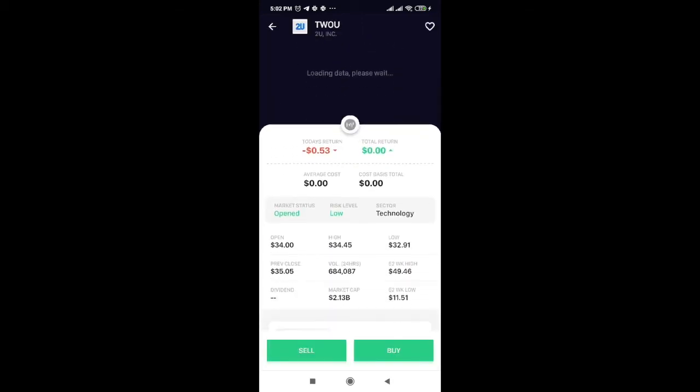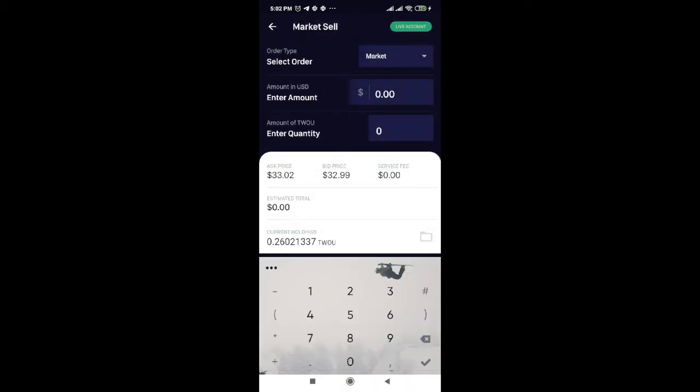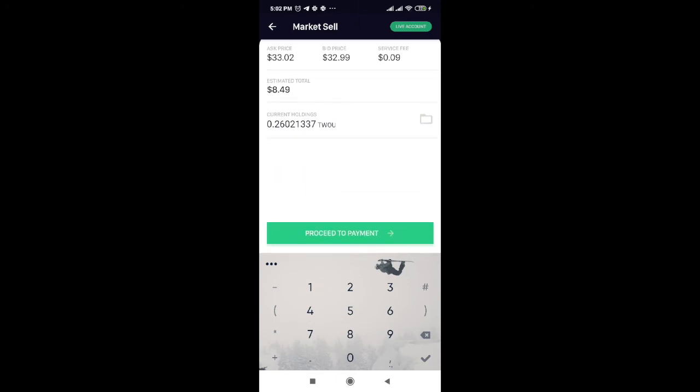Here we are selling TWOU, which is already in our portfolio. So we went from the portfolio screen and we click on sell. We can only sell what we have, so we select the particular quantity that we want to sell out of what we have, and we proceed to payment.